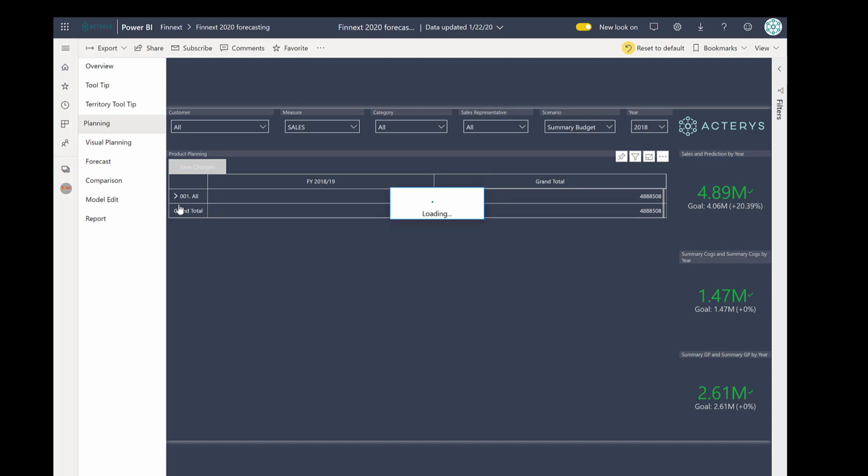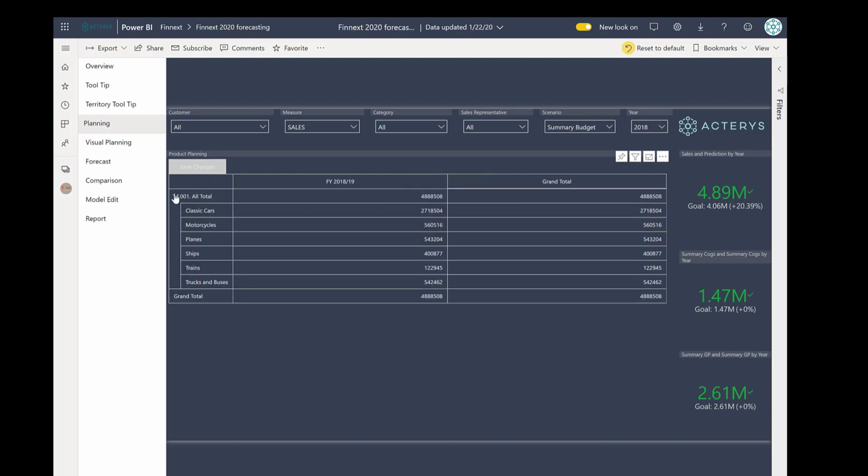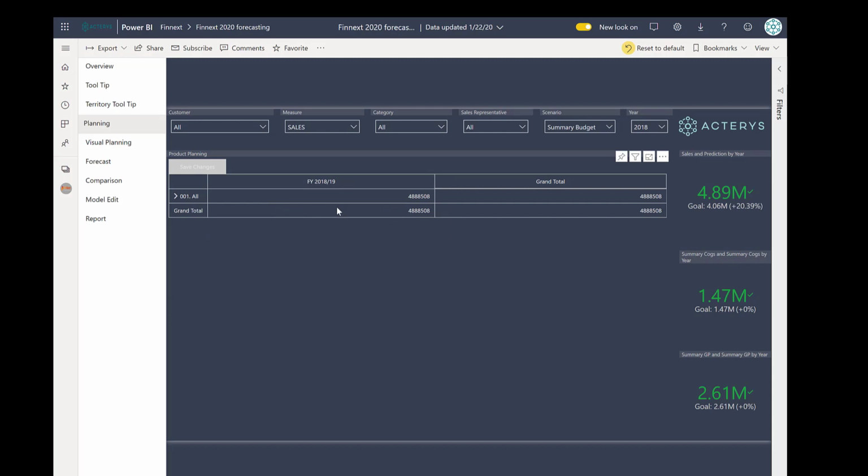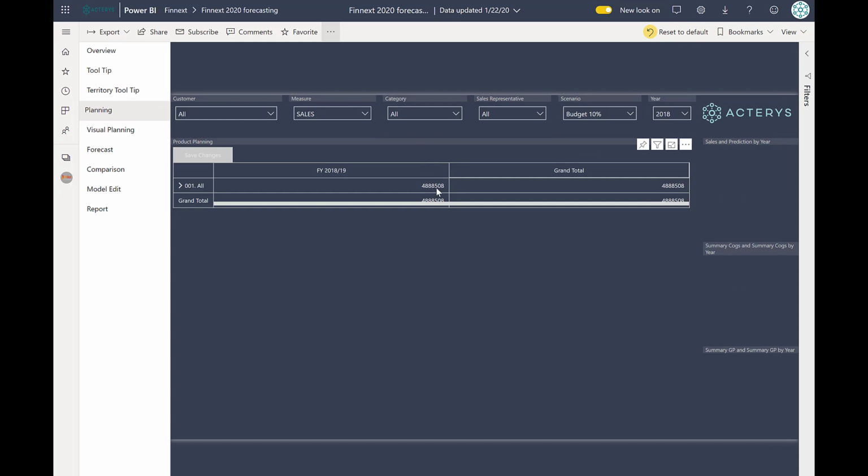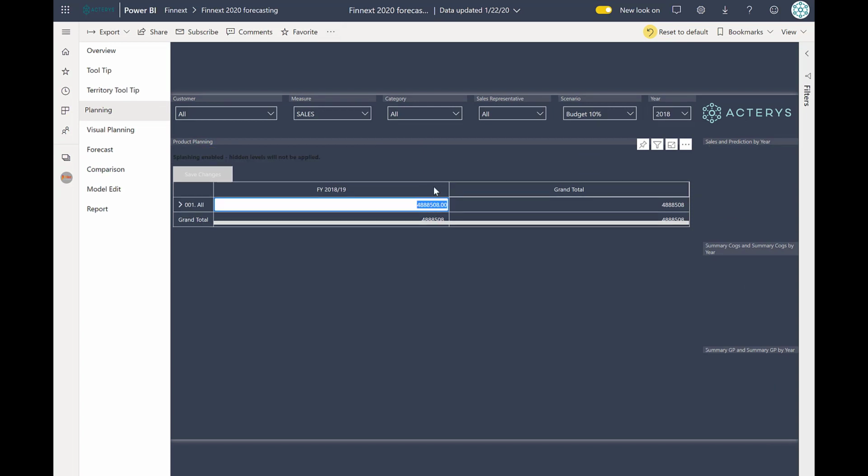And here we can now do planning on any level. So we can drill down, or we can do that planning on the total level. So we could use a new 10% scenario. So here we can now simulate this increase on any level. So we could just click here, type in 10%.